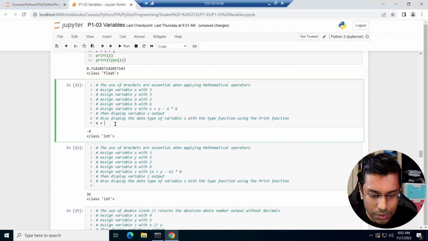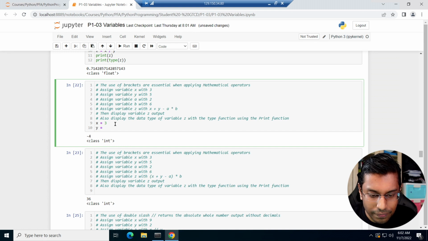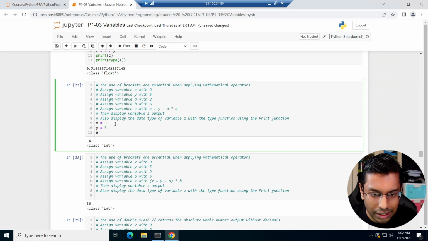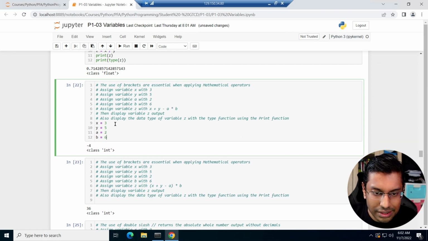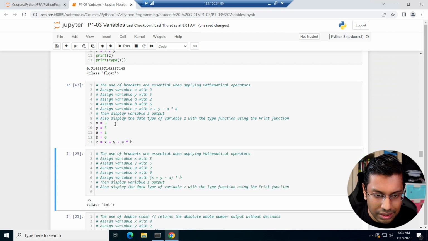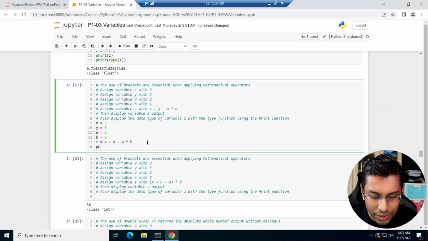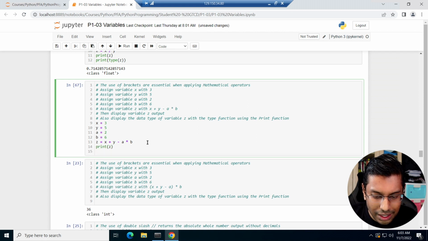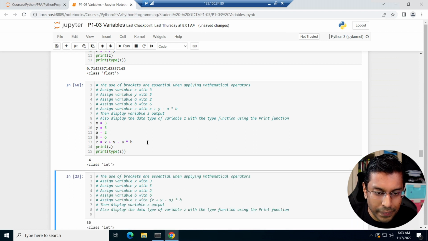So x equals to 3, y equals to 5, a equals to 2, b equals to 6, and z equals to x plus y minus a times b. And I run this, and I also want to see the data type. Print them out. Print z and print type for z as well. So it's -4 and class integer. Simple, right?